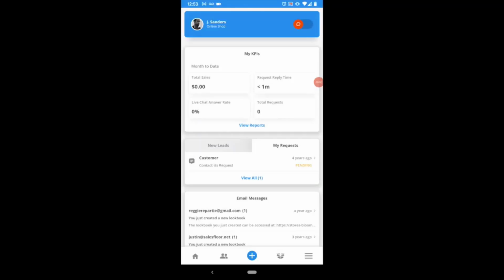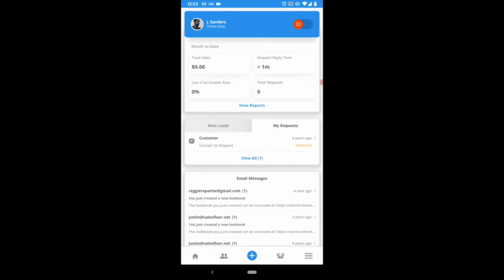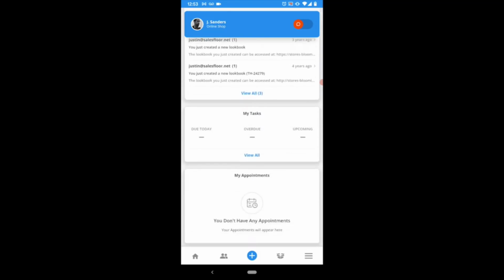Hi everyone. In today's video, we're going to show you how to create a manual task in the Salesforce app. Here directly on my app's home screen, if I scroll down to the tasking component, it'll always show me how many tasks are due today, how many are overdue, and how many are upcoming.